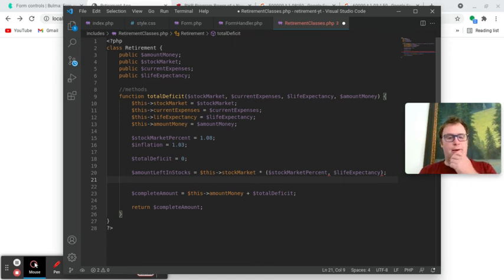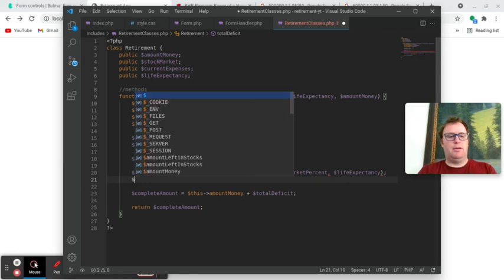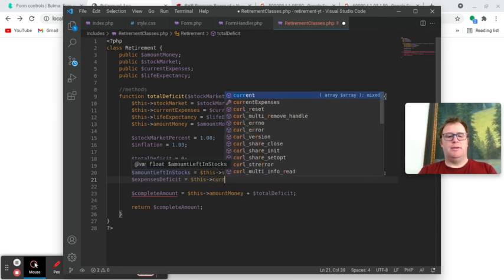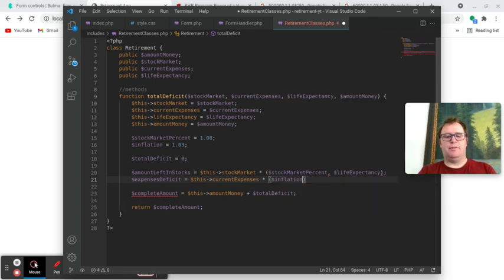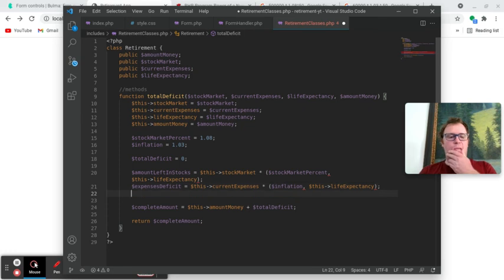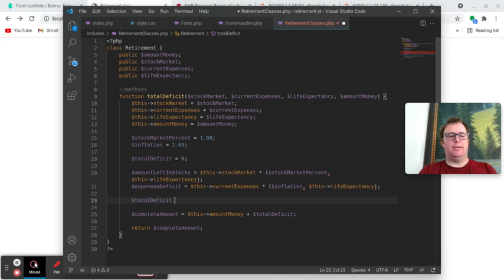And then the expenses deficit, let's call it that, is going to equal this current expenses times inflation raised to the life expectancy. Oh, sorry, this life expectancy. And we use this keyword again. Okay, and then we're going to say that the total deficit is equal to the amount left in stocks minus the expenses deficit.